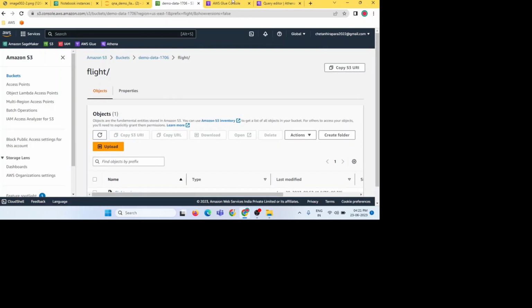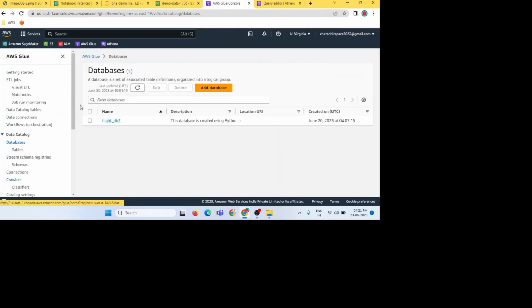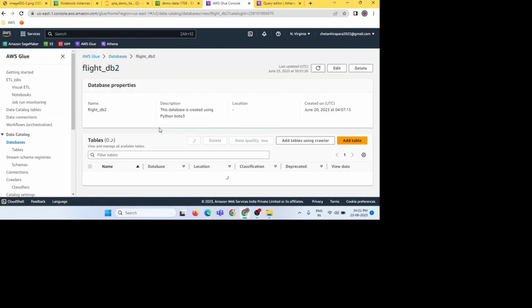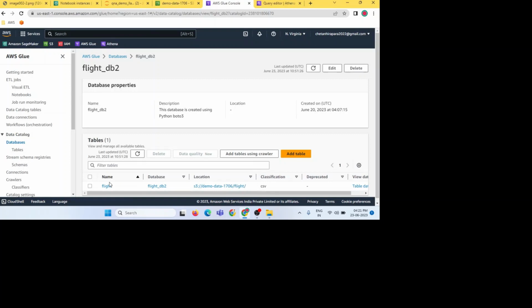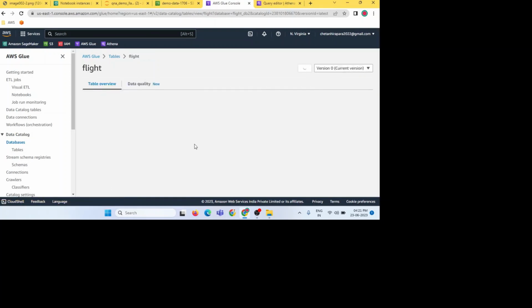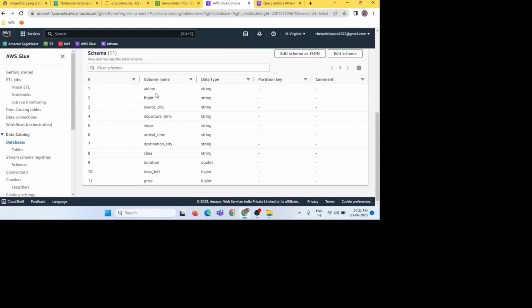When I run the crawler on top of this, it will generate a database. I already have one, db2, so in the same way it will generate another database in this use case, and inside that there will be a table. The table name is flight. You can see the location. This is pointing to my S3 location only. It is not copying any data. It is just creating a schema on top of that so you can make it queryable. These are all the columns inside my data source, like airline, flight, source, city.